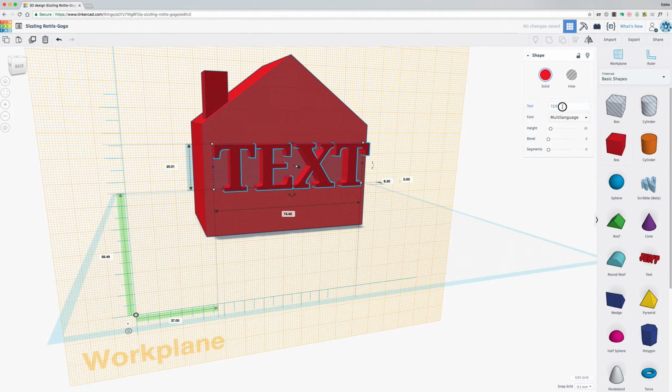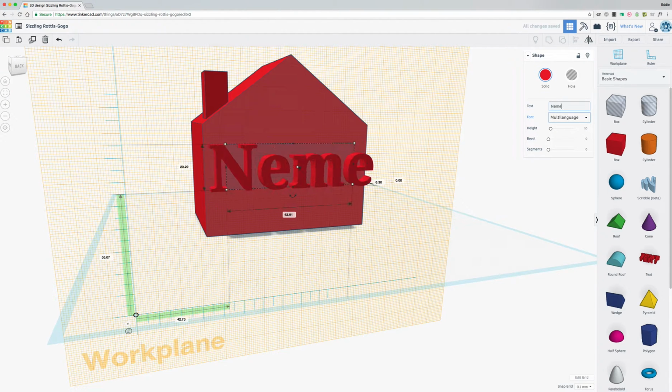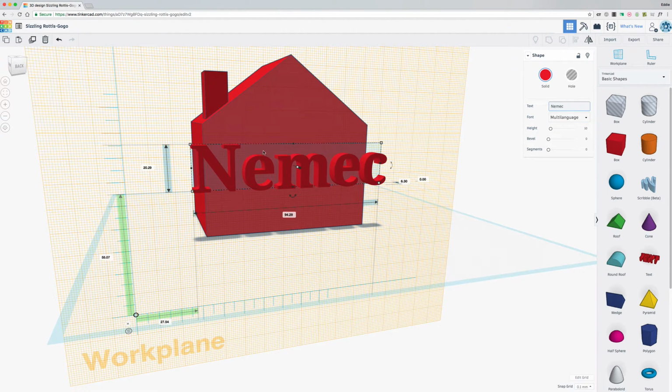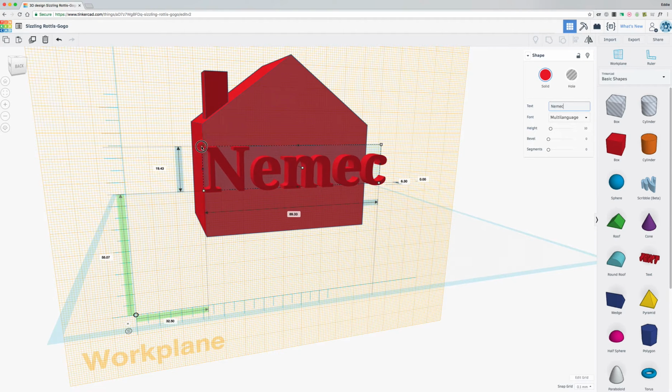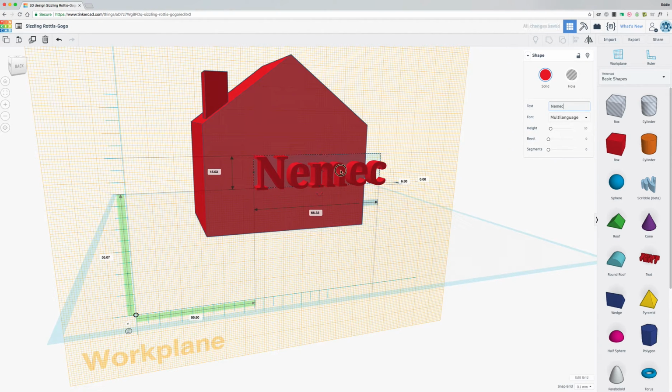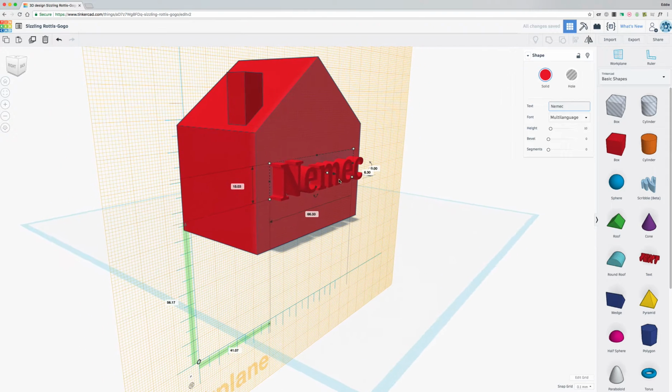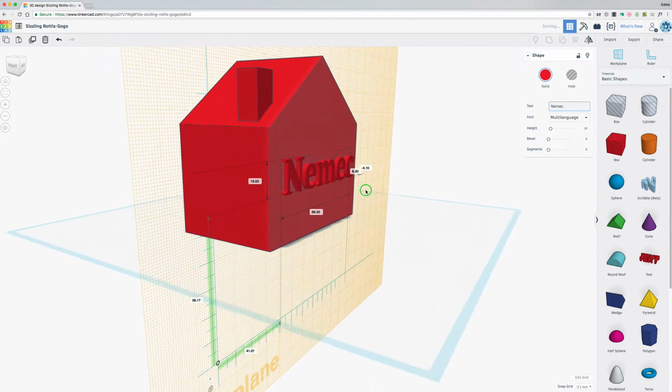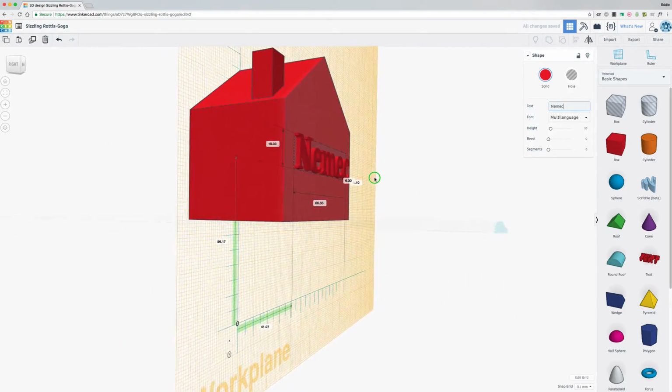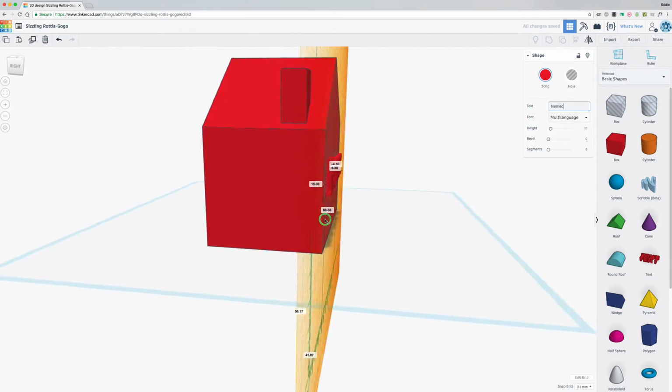So I'm gonna come over here, and where it says text in the shape menu, I'm gonna just type in my name. And notice it's too big, so I can just come over in the top left corner and shrink it. And then of course, you wanna make sure it's actually inside the object, so I'm gonna push it in. Now note, if you're 3D printing, you're gonna need to use supports because it's sticking out.